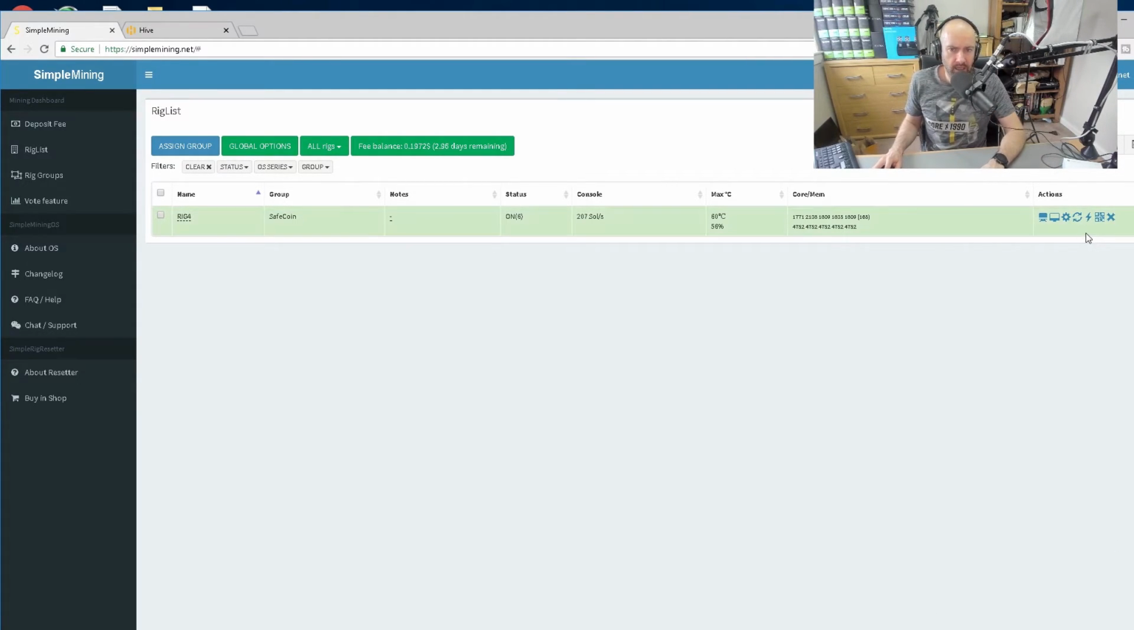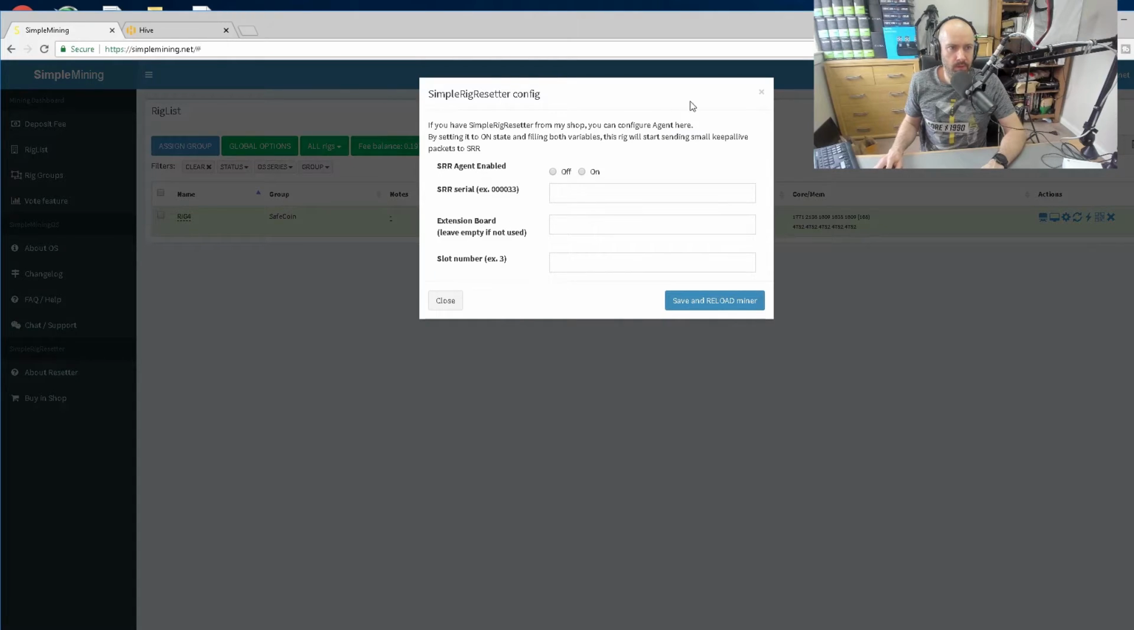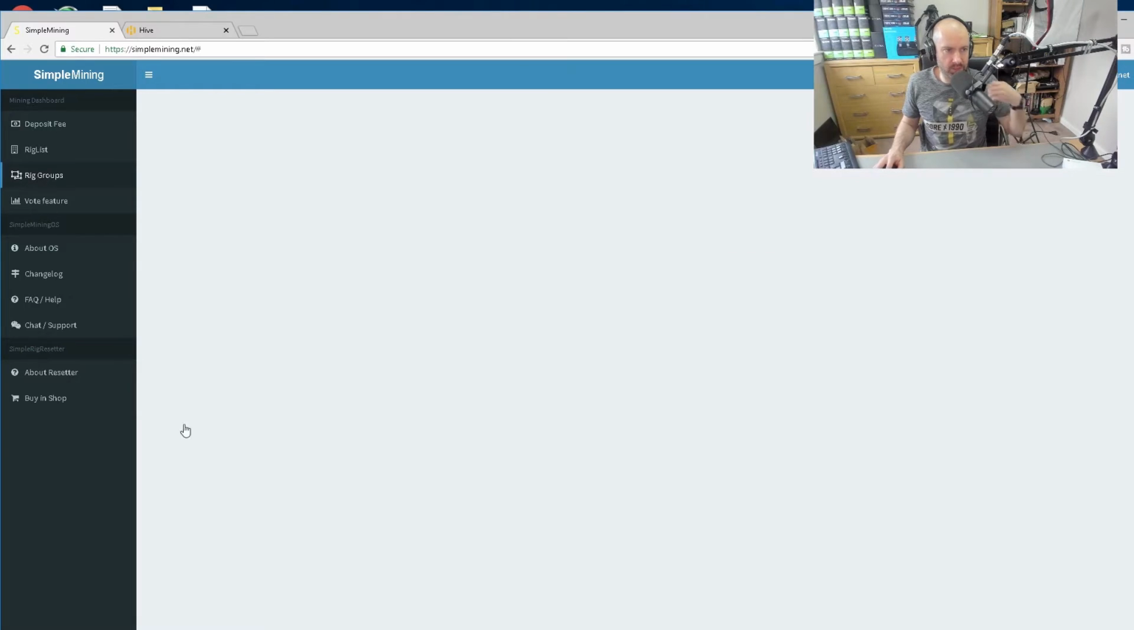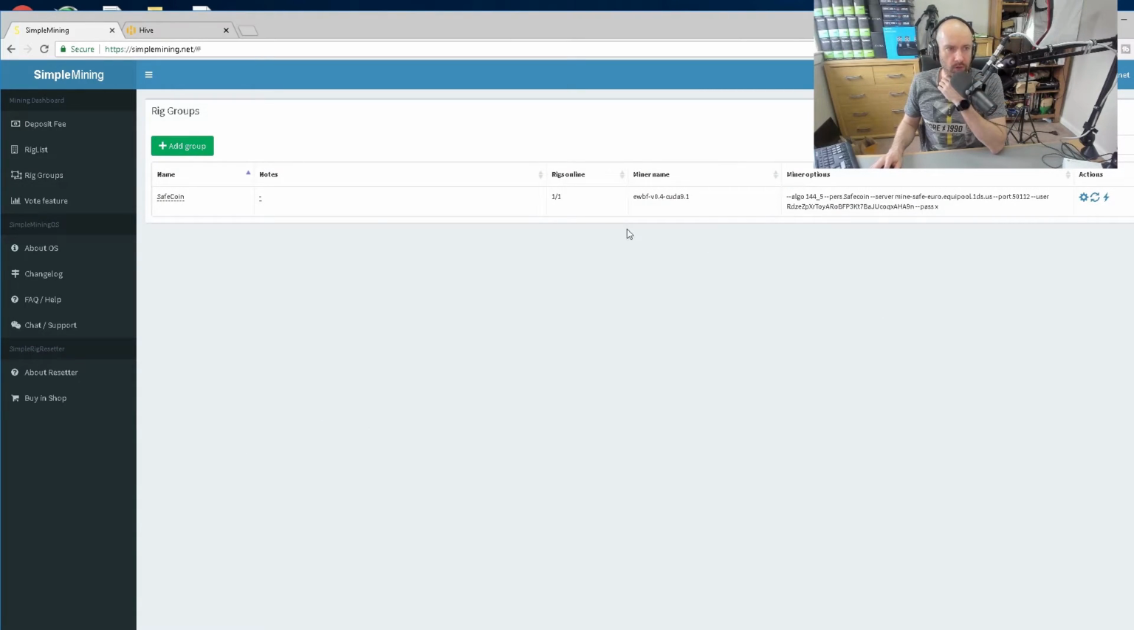There's some other options here: reload miner program, reboot, SRR, simple rig resetter, and you can delete it as well. The other option is shell in a box. I won't show you that because it shows my IP address. And then there's rig groups. And here you've got the actual miner.